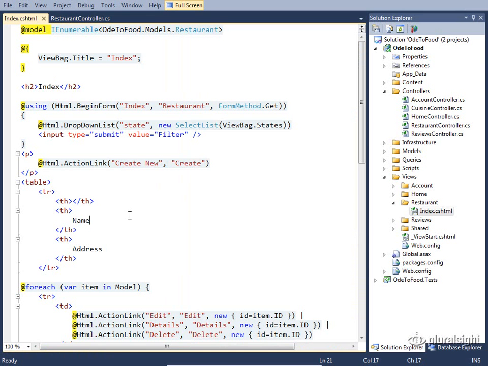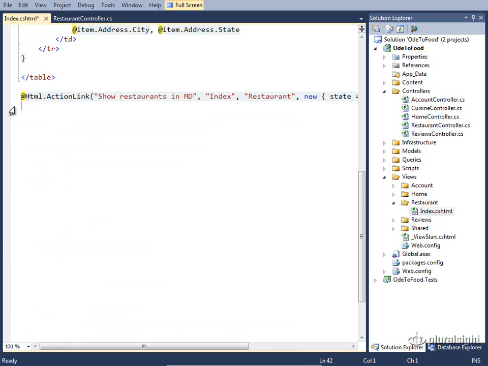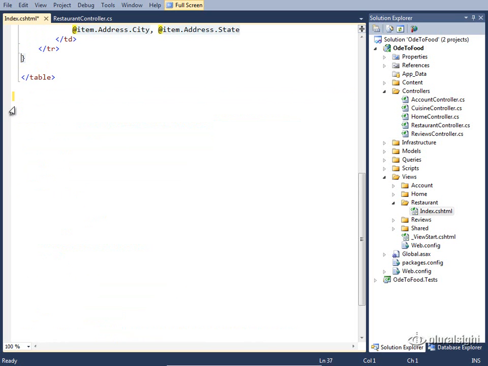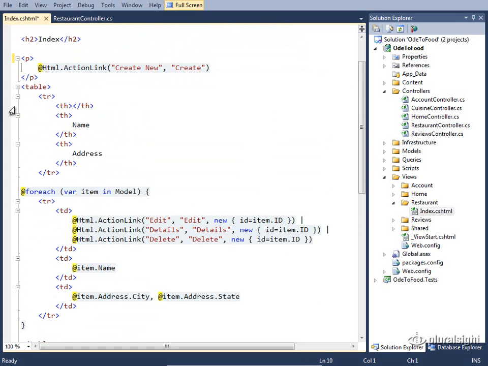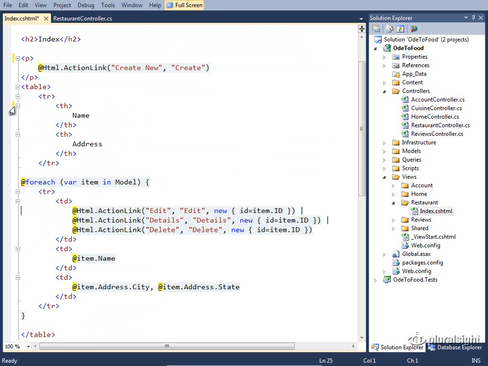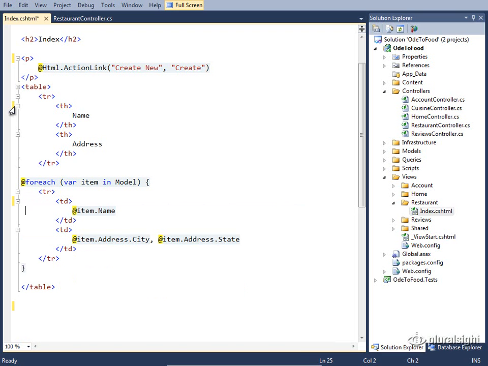Let's go to the index view that's displaying that list of restaurants. And first I'm going to clean it up a bit. Let's get rid of the drop-down list that was showing the states so they could select a restaurant by state. Let's get rid of the link at the bottom of the page that was allowing us to show restaurants just in Maryland. We'll clean that up, and then I'm going to take off the first column of this table because I don't want to display edit, details, and delete like we currently are.